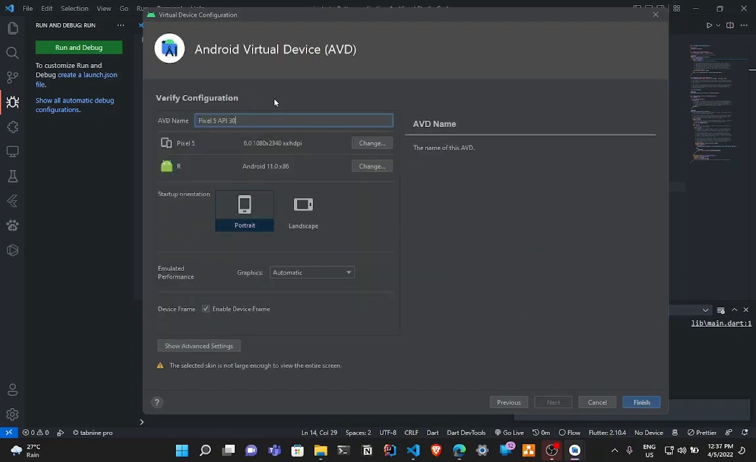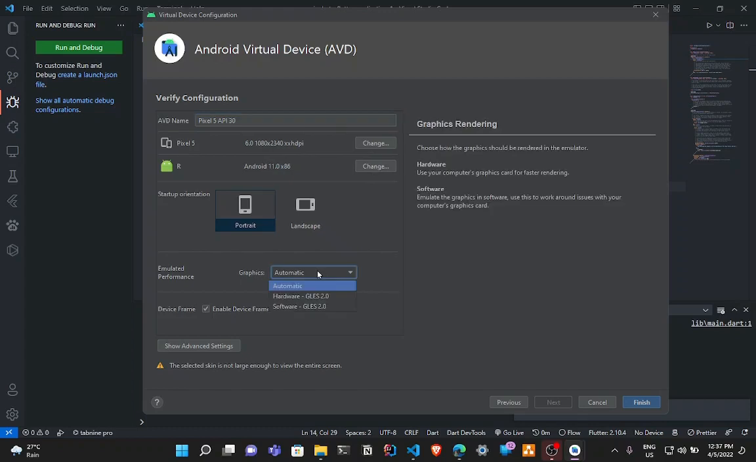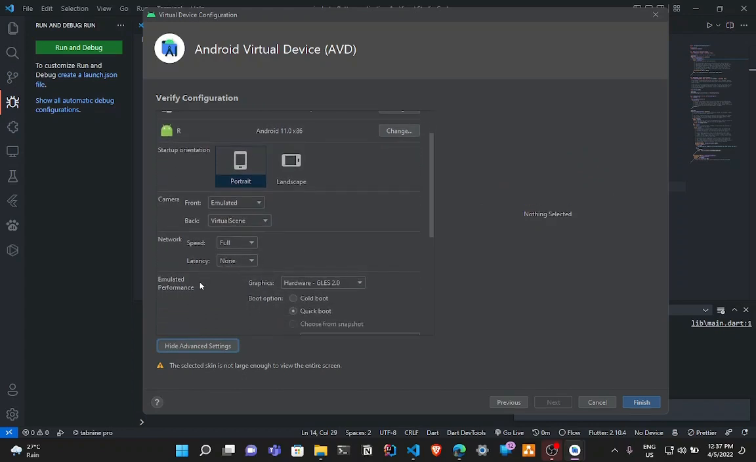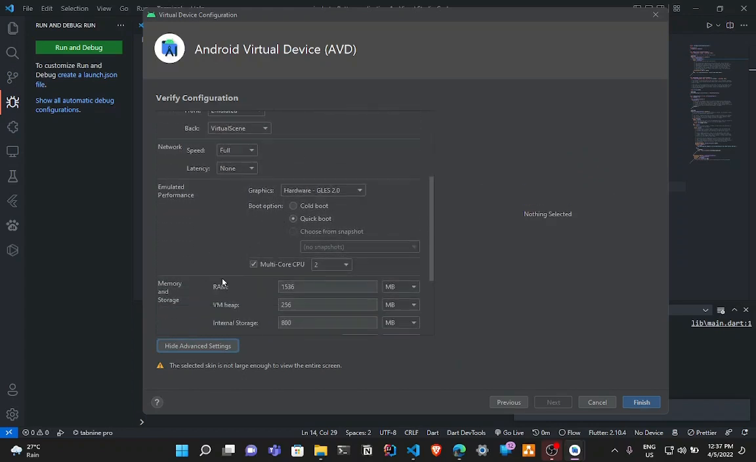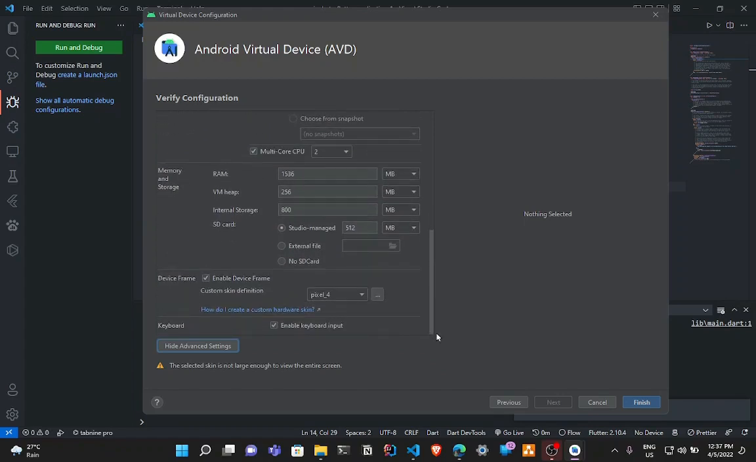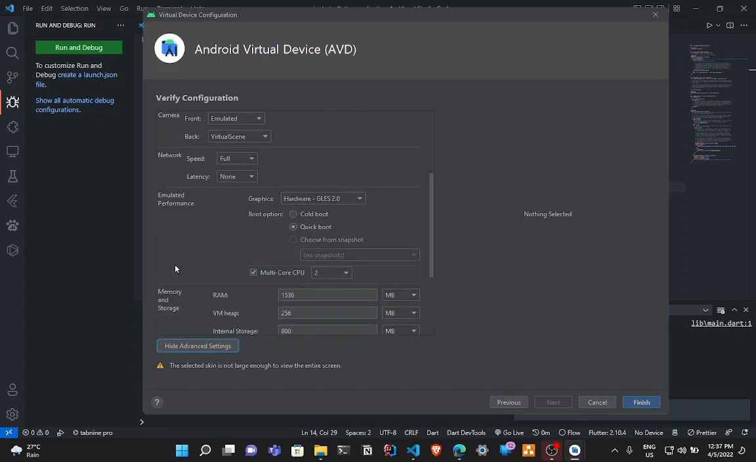In the new version, you can verify the configuration. Right here, you can also change this Android version, and you can turn this to landscape. I only recommend this one to emulate the performance: just click hardware, because it will use your computer's performance for faster rendering. You can also change your boot option or RAM, but I don't want to mess with this one. You could also select no SD card if you want to. I think that's all, so I'm just going to hit finish.